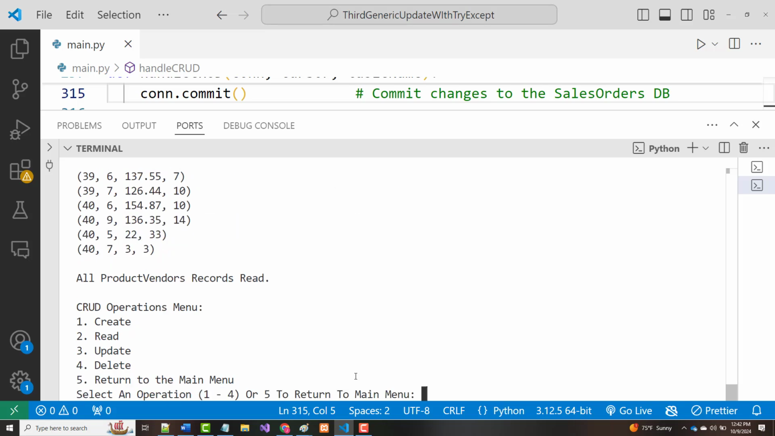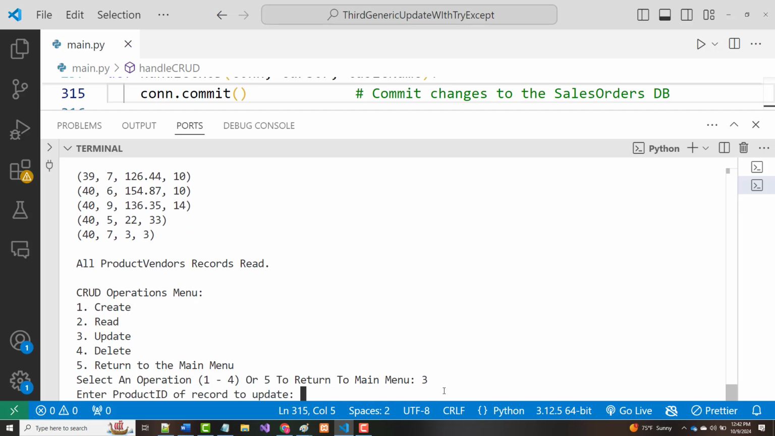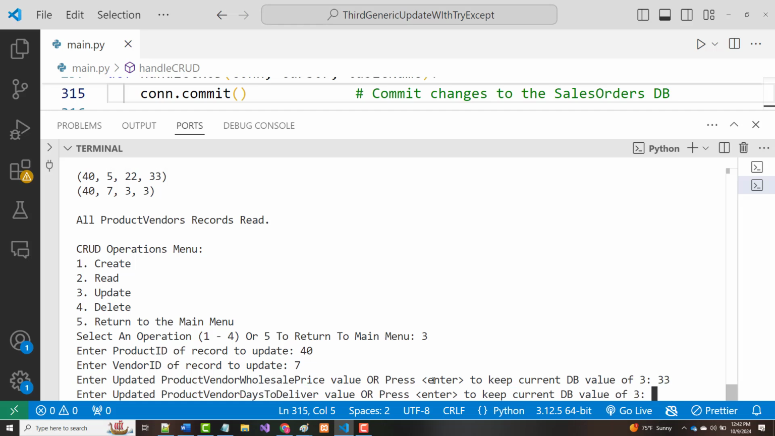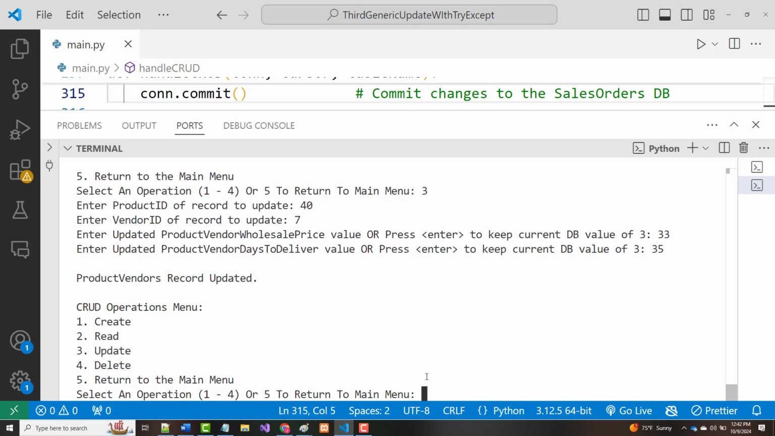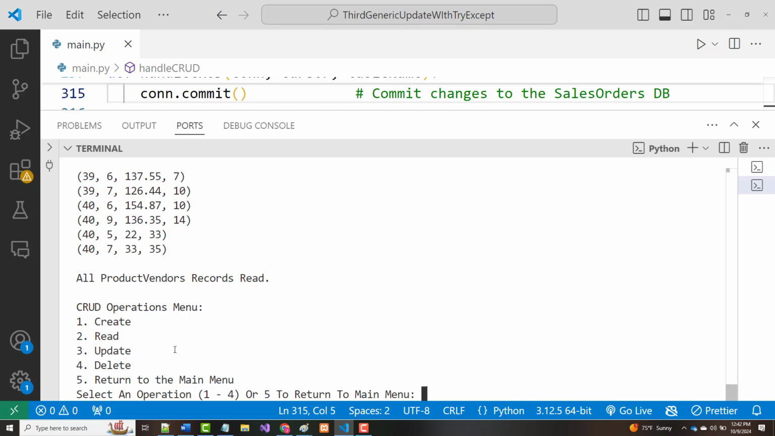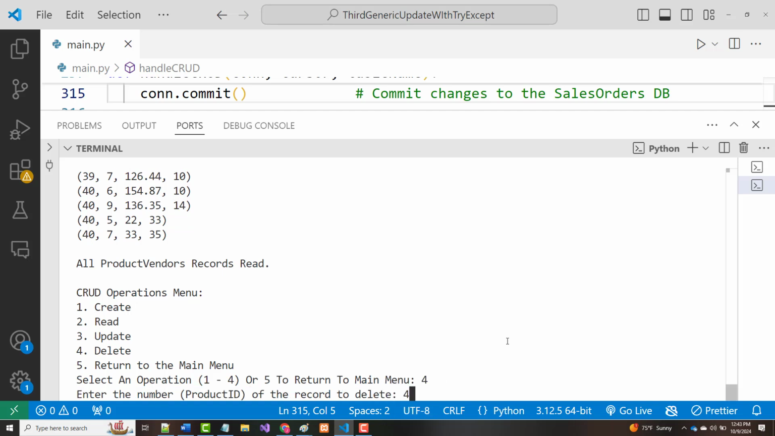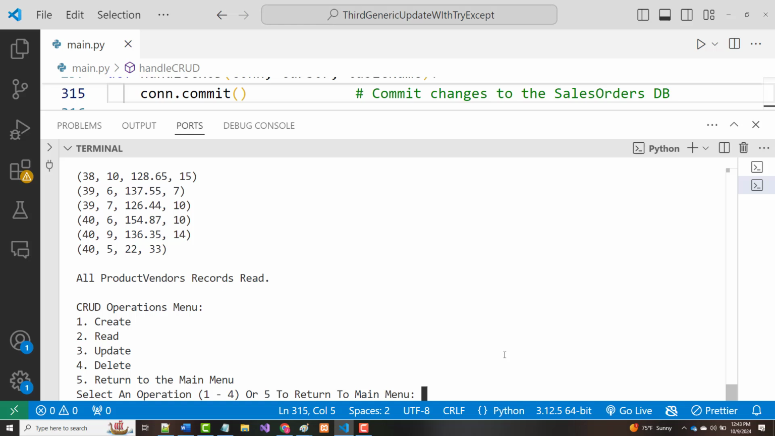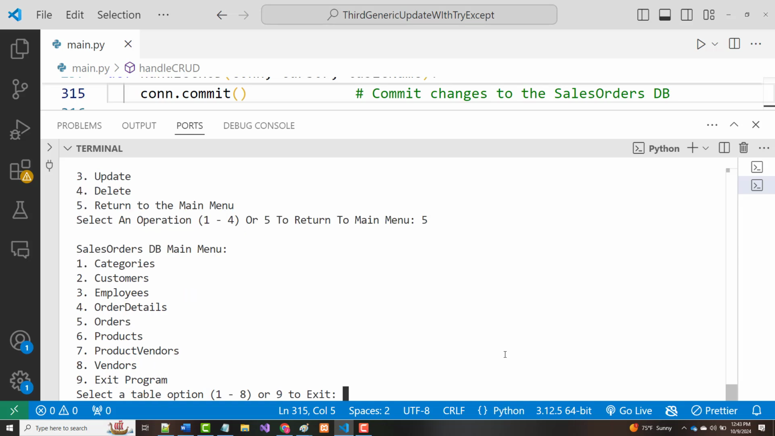Okay, let's see if it put that in. 47, 3 and 3. See if we can update it. Let's make that 33. And for the days to deliver, let's make that 35. Let's double check and see if it worked. There's 33 and 35. And finally, let's see if we can remove that record. And it's gone. All right. So the only one left to do is vendors. So let's do that one. Oh, that's number 8.